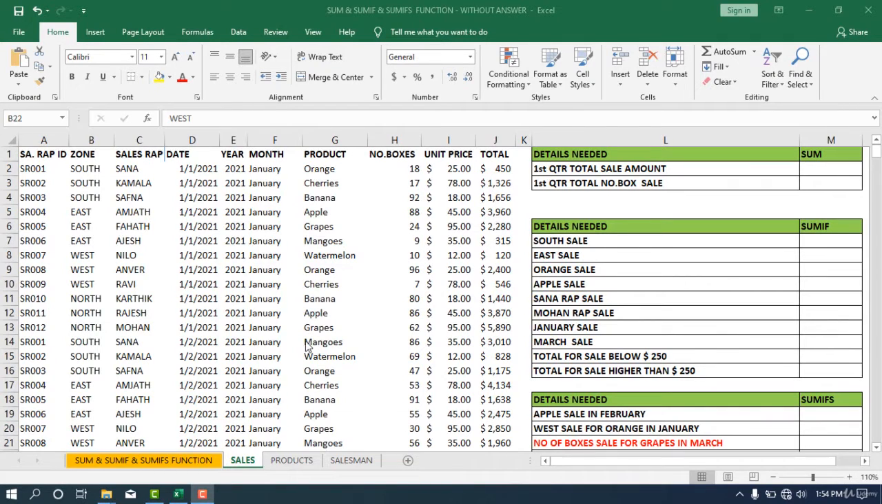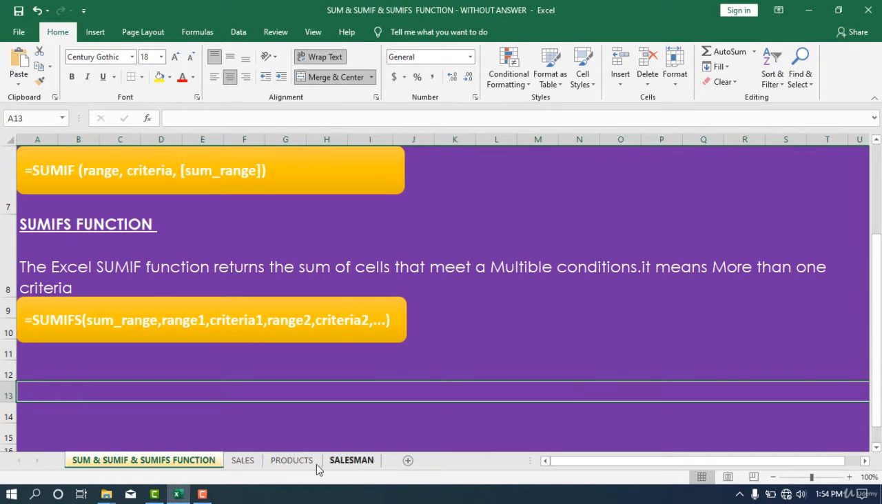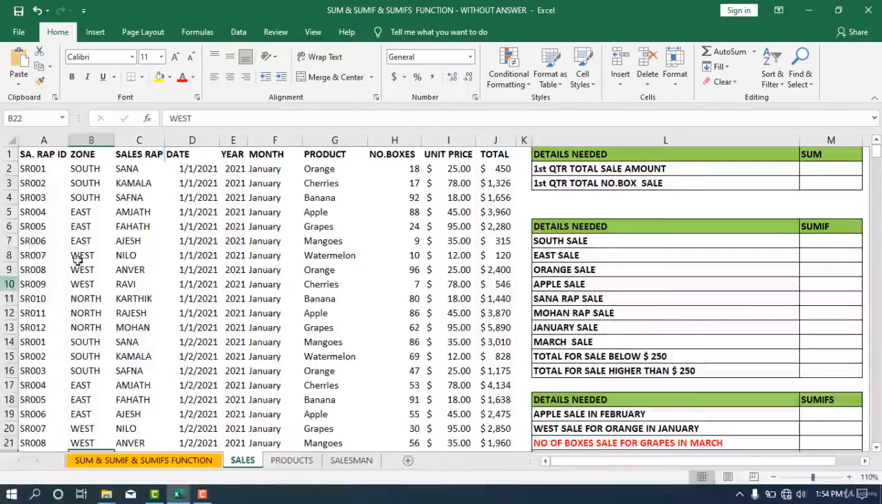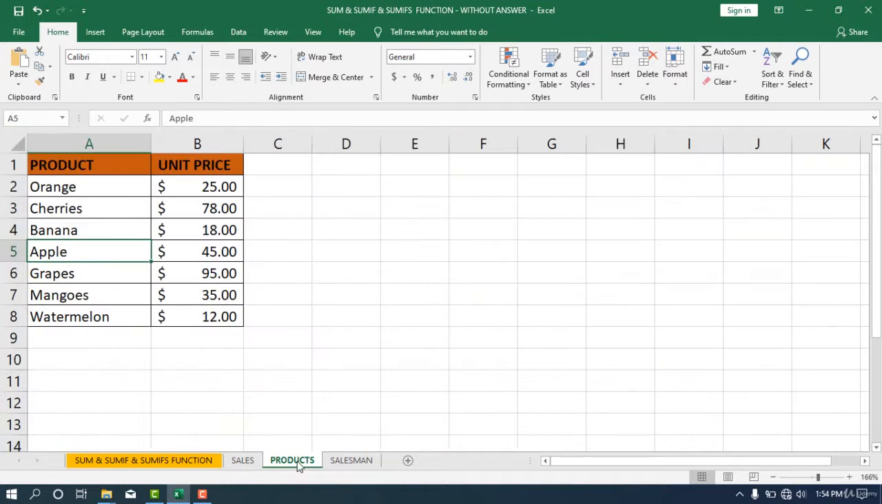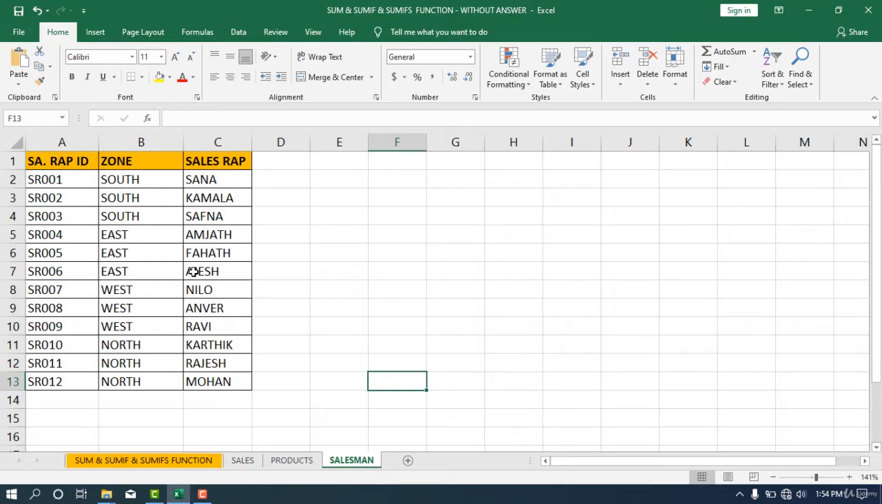Now we are on the practical section. In this section, we are going to practice the SUMIFS function. There are 4 sheets contained. The first sheet is an introduction for the SUMIFS function. The second one has the sales details available. The third one has the product details available. The fourth one has the salesman or sales rep related information available.